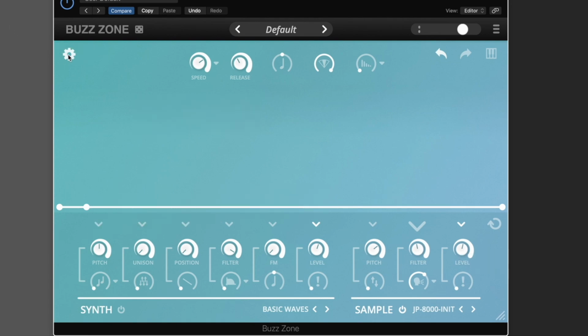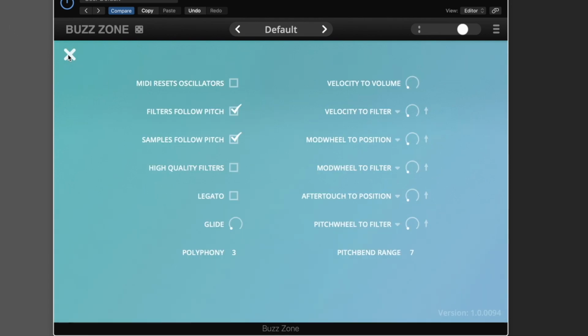So I'm just going to look quickly at the options page. As every good synth has a healthy options page full of wonderful options for you to disable or enable. So what we've got here, we've got MIDI resets oscillators. We know what that does. That's just going to start all the oscillators at 0. I've got them off at the moment because it's kind of analog, free running kind of experience. Turning it on will restart the wavetable oscillators from the same point every time.